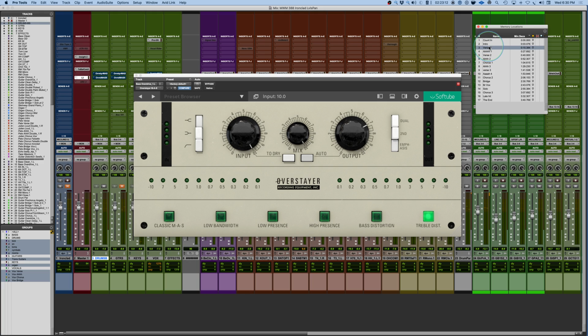Let me go to the verse section. Ooh, sorry about that. This obviously turns off the auto gain compensation. I could push into the bass distortion.